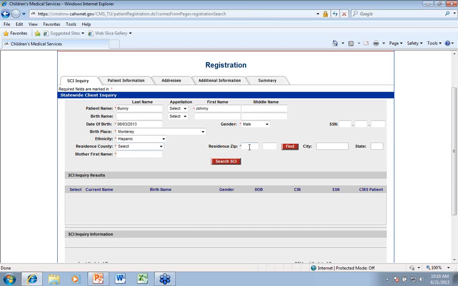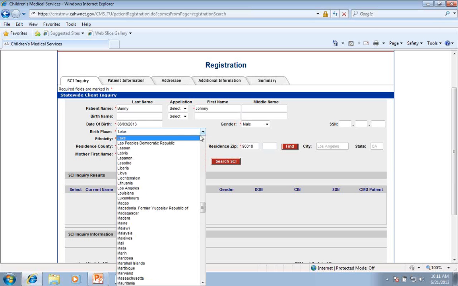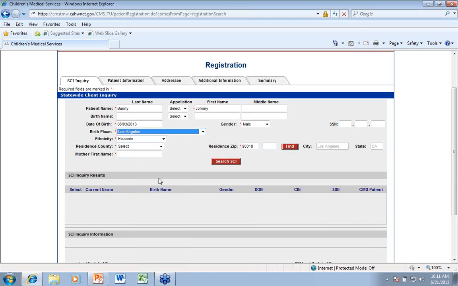The residence zip code is required. And you can click the Find button, and the city and state will populate. You do see we have an extra field next to the zip codes. This is a placeholder for the zip +4. We will be including that as a future enhancement to include the zip +4 on all of the zip codes on our system. Let me change my county to Los Angeles to match my zip code.